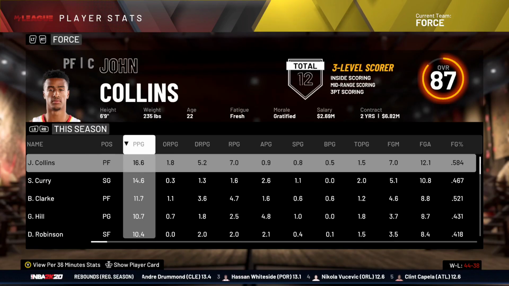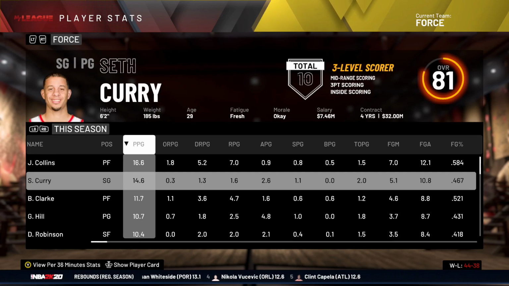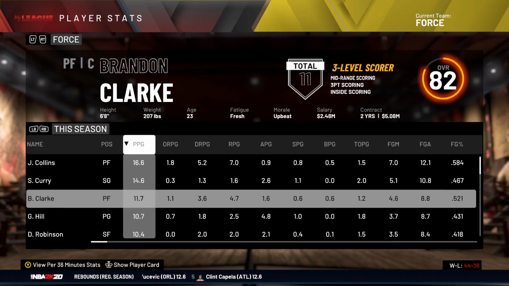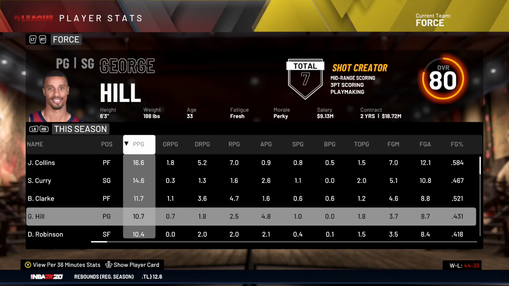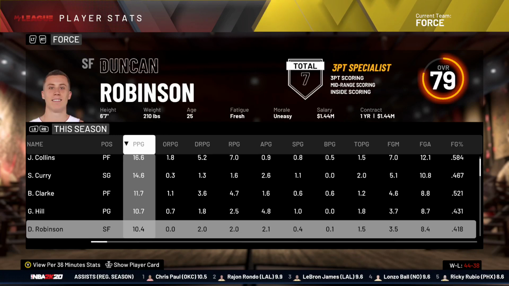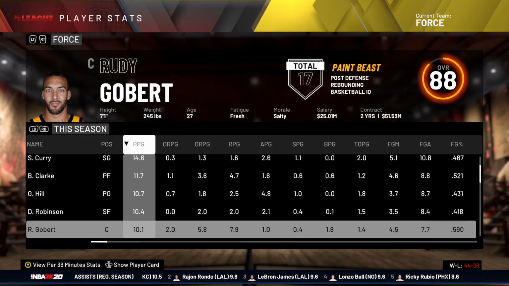Now for the player stats, we have John Collins averaging 17-7 on 59% from the field, which is really good. Seth Curry averaged 14-3 on 47% shooting. Then we have Brandon Clark, who averaged 12-5 on 53% shooting, so really solid from him. George Hill, as our point guard, averaged 11-5 on 43% from the field. Duncan Robinson averaged 10-2 on only 42% from the field, which could improve a lot.